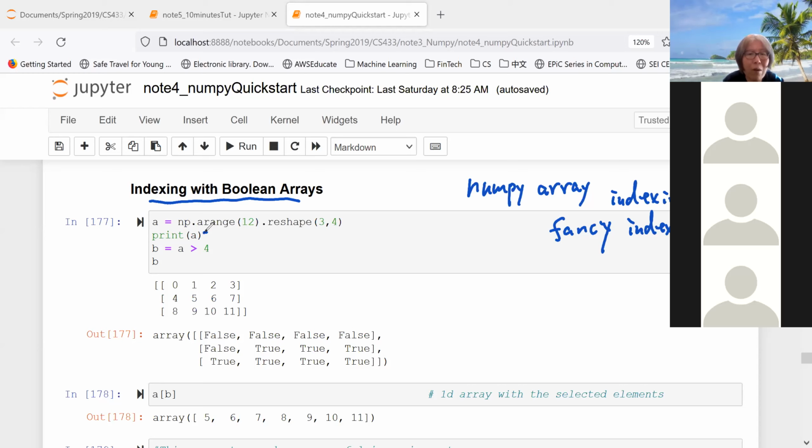So here we generate some integers, not random, this is a certain range of numbers from 0 to 11. And then we reshape it to 3 by 4, so it's a 2D array. So here we have this array, and then you want to find, within this array, the items that are greater than 4.